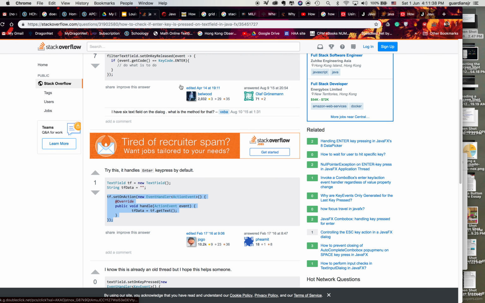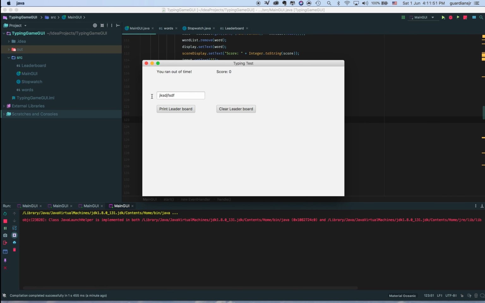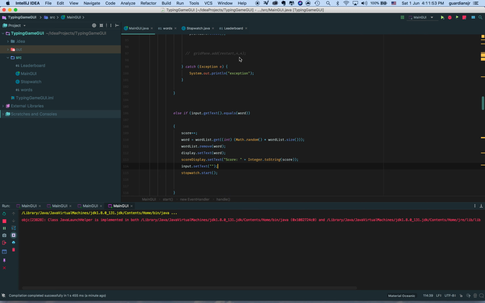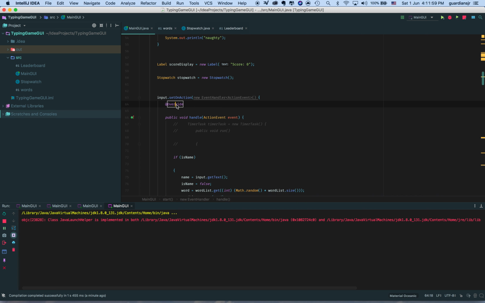What I did was I looked at this guy's code and I found out that for the text field, when you use set on action, it would automatically handle the enter key by default. So I use that here. This is the text field. I call set on action, and then it handles enter as the default.